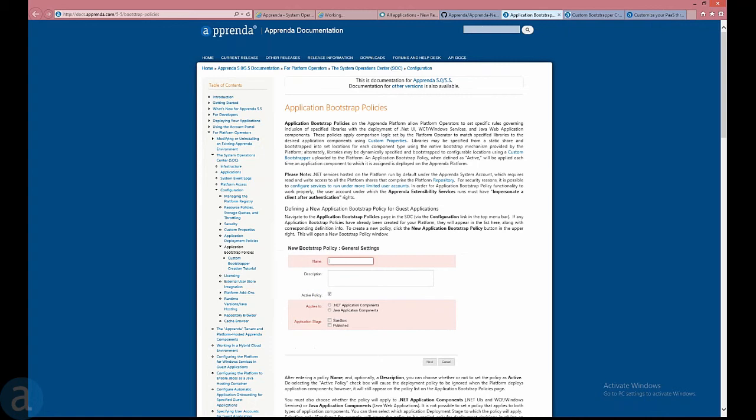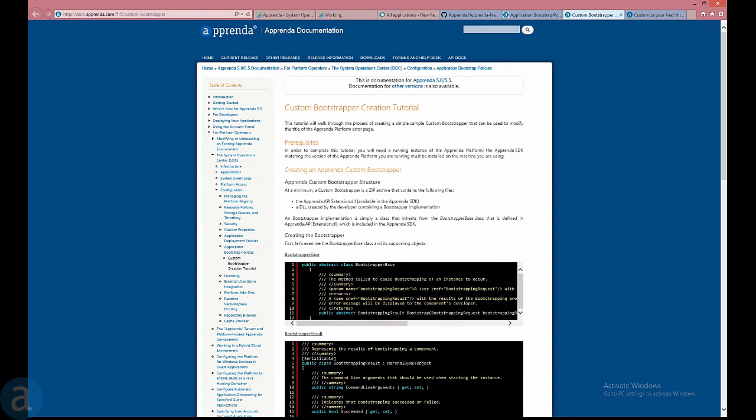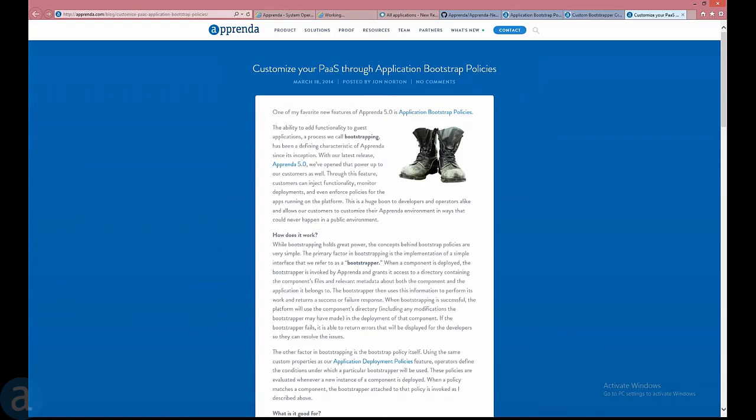The first one is some general documentation on Bootstrap policies for the Apprenda 5.5 release. The second link is a tutorial that helps you create a custom bootstrapper that works with Apprenda. And the third link is a blog post by our .NET lead that explains the power of bootstrapping and how you can leverage it to enhance your applications running on the Apprenda platform.